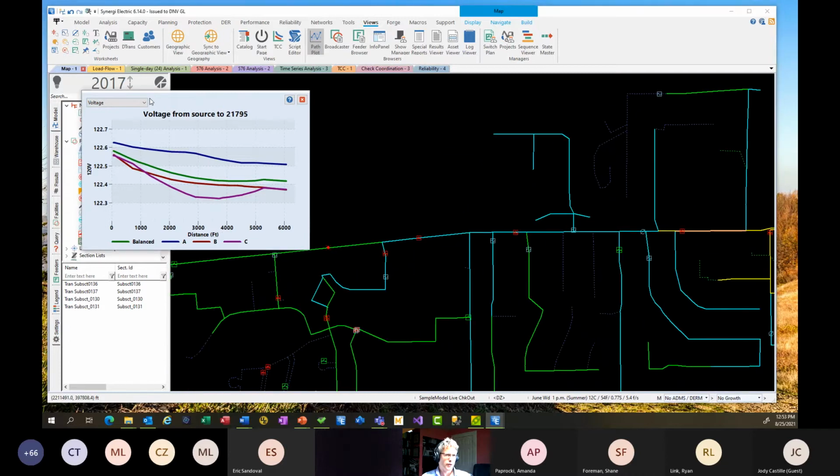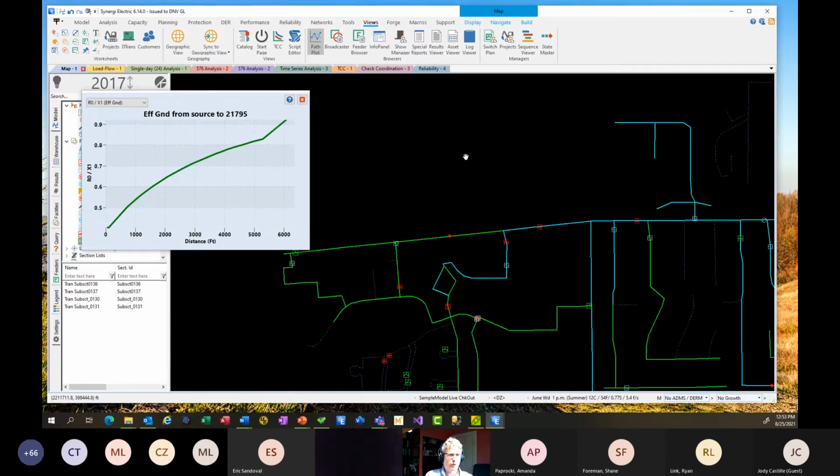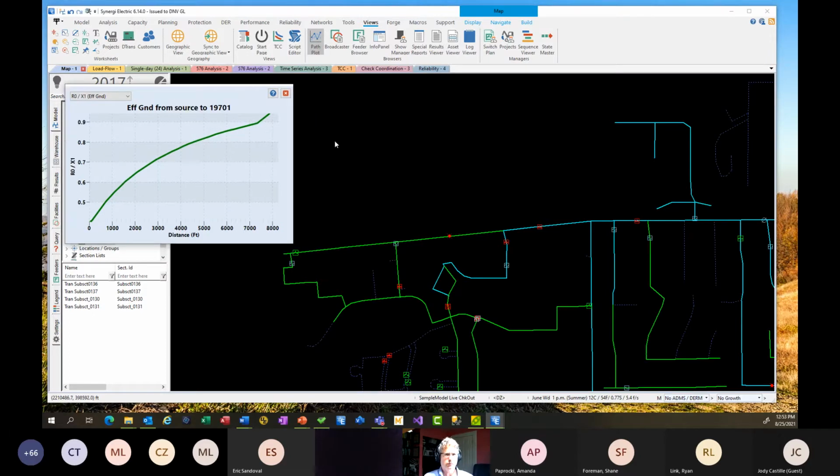So this is with voltage, and we regularly add things as clients ask for them. So bars and these effective grounding ratios are in here for PV grounding. So it's really handy and it's quick to use.